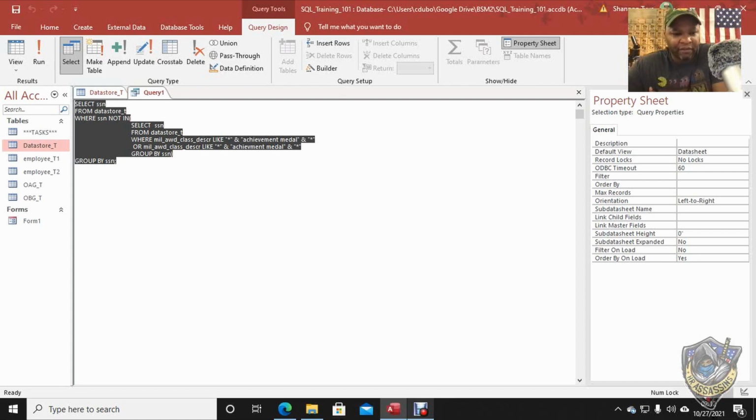So there you have it, a nested select statement within another select statement will solve that problem by grouping together the guys who have AAMs, which is a known, and then saying, give me any SSN that's not in this population of people. So that was the key part to solving that problem.